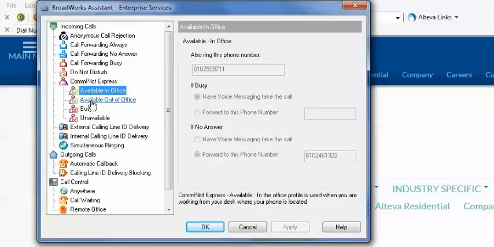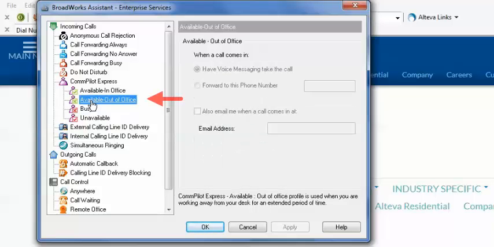To create an out-of-office profile, click the Out of Office link. This profile enables the user to dictate how calls are handled when he or she is out of the office but available to receive calls. Calls can be forwarded to different phones and notification emails can be sent.